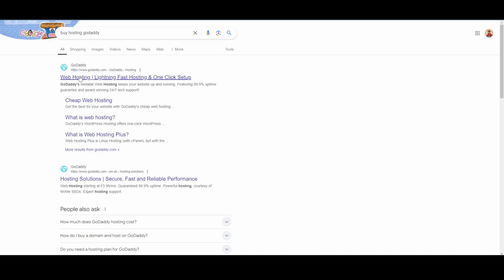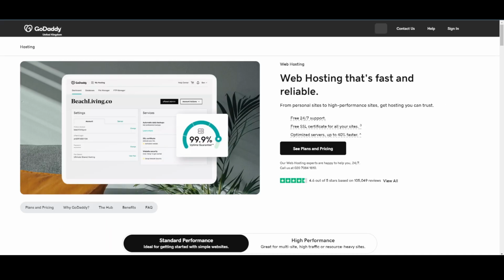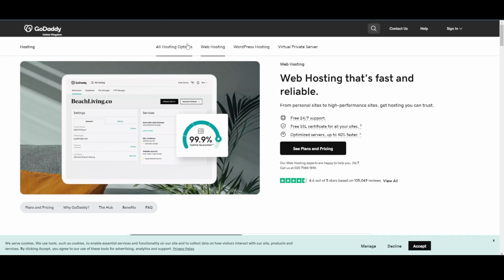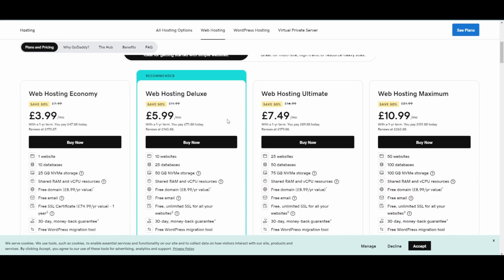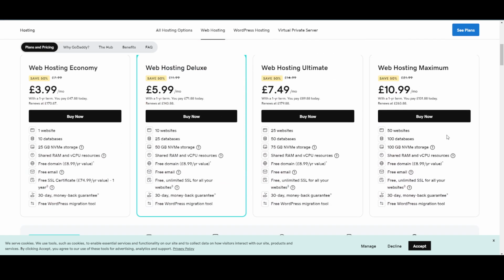Now I'm going to go to the first website, which is web hosting, lightning fast hosting and all this thing, which is GoDaddy.com. Now, it will take you to the GoDaddy.com/web hosting. And there you go. You just have to click on this see plans and pricing. Now, once you click on that, you'll be able to see all of these hosting plans.